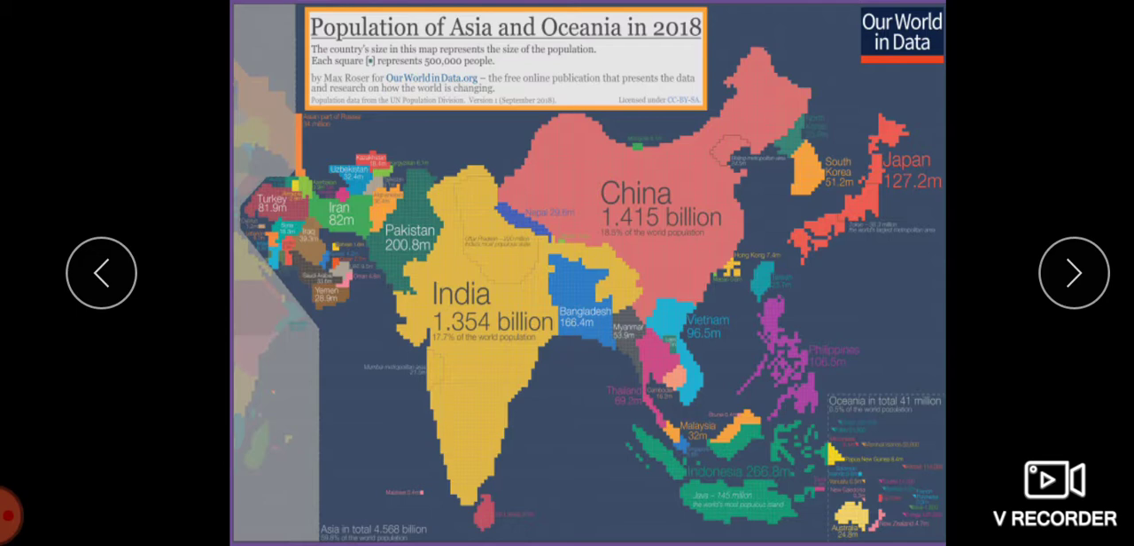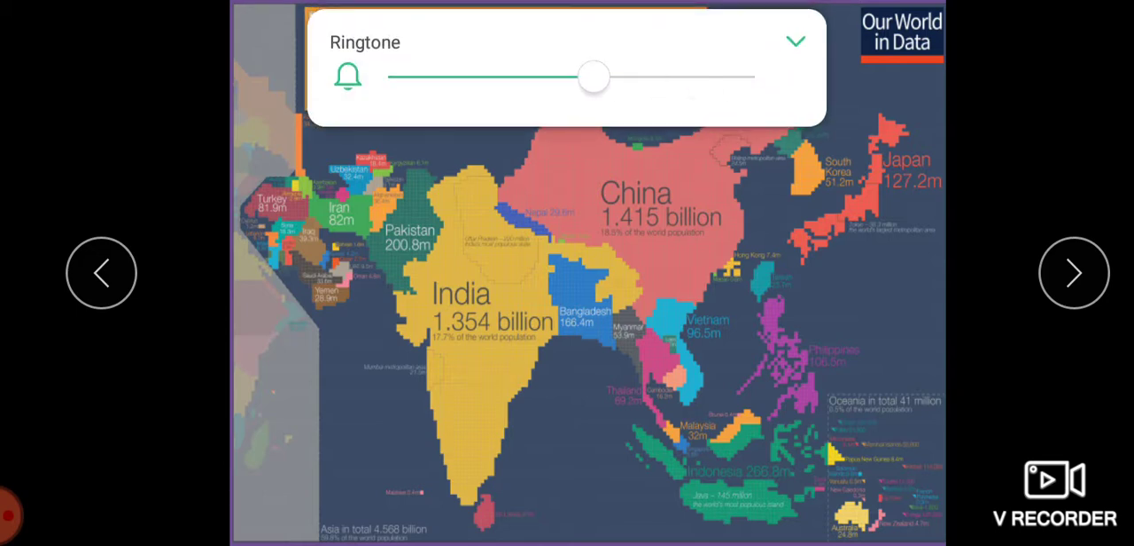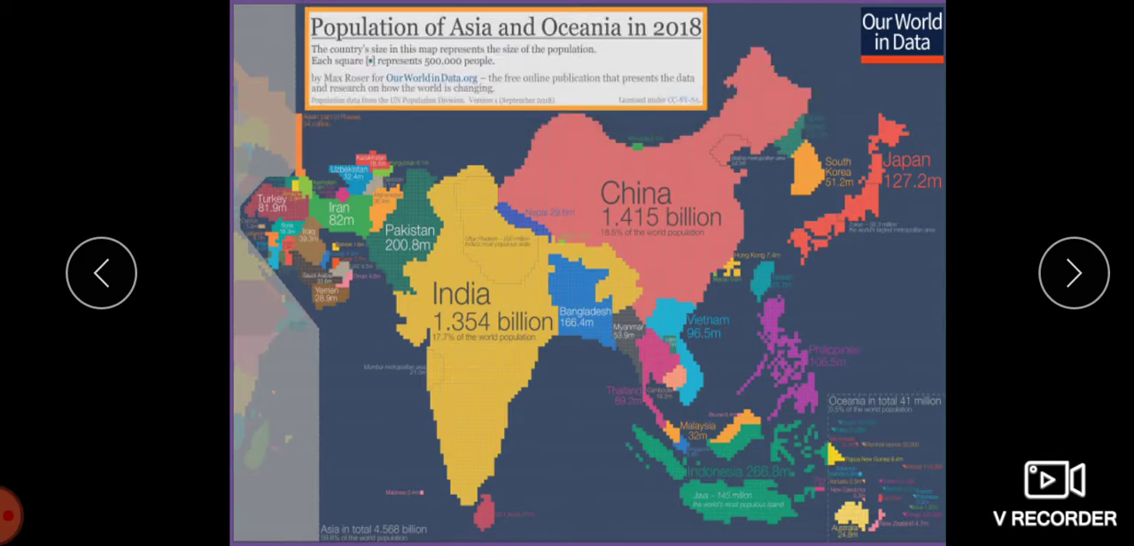Now the distribution and density. The distribution of population in Asia is also very uneven. We will find that a greater part of Asia is very sparsely populated, but some areas are densely populated. The average density of the population of Asia is 96 persons per square kilometer, but it is not uniform all over the continent.